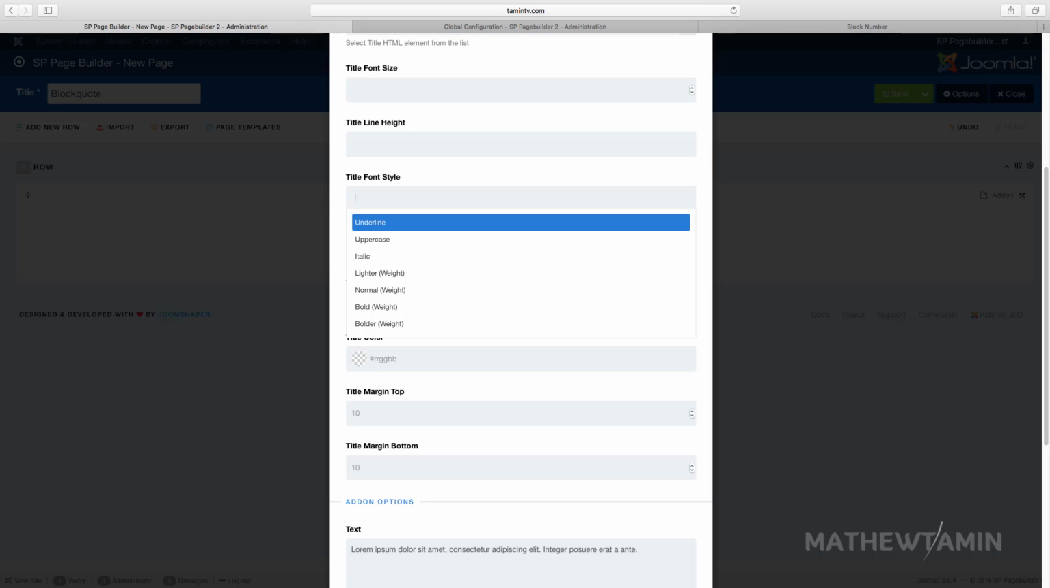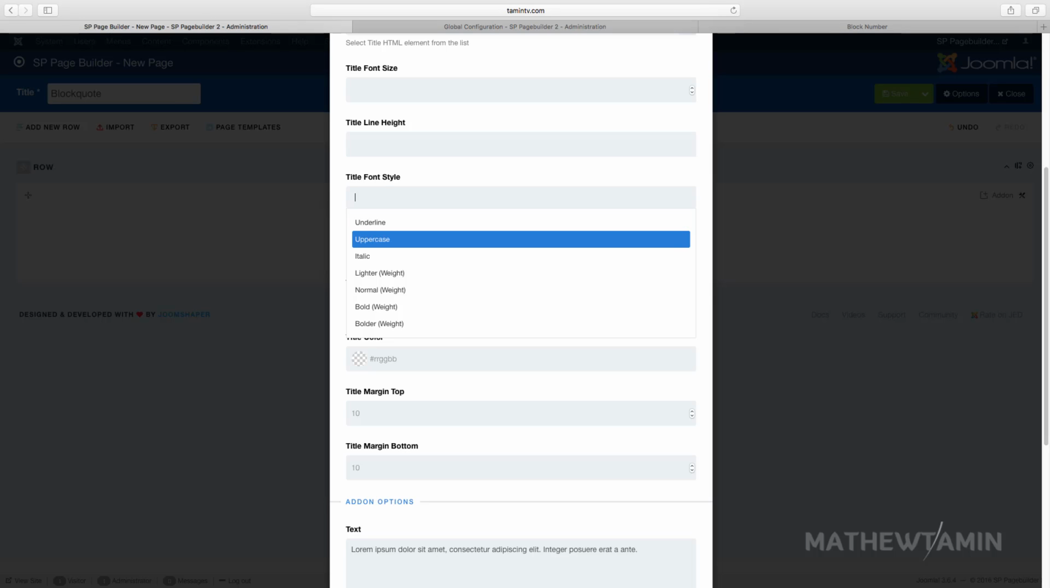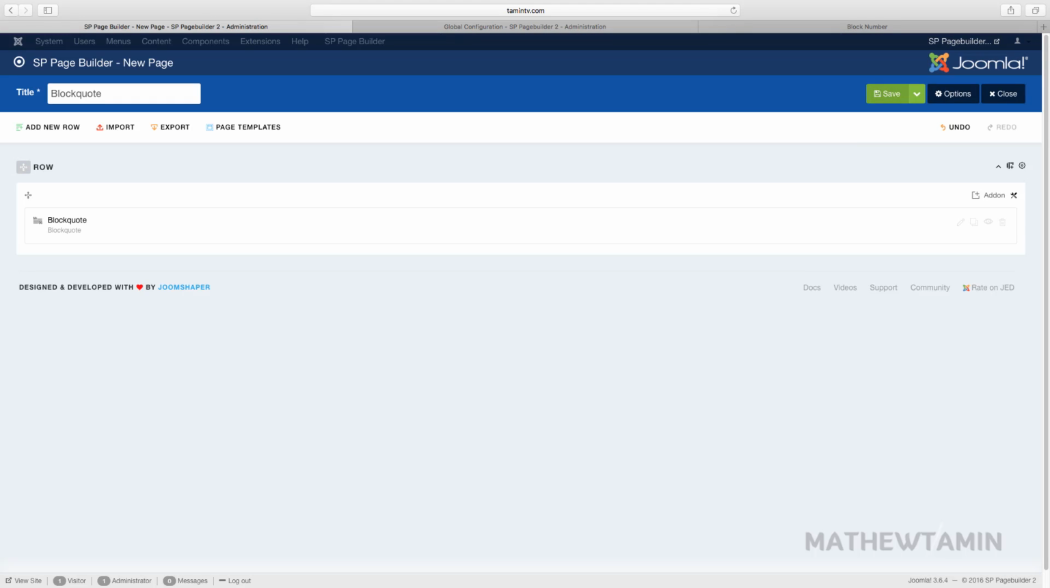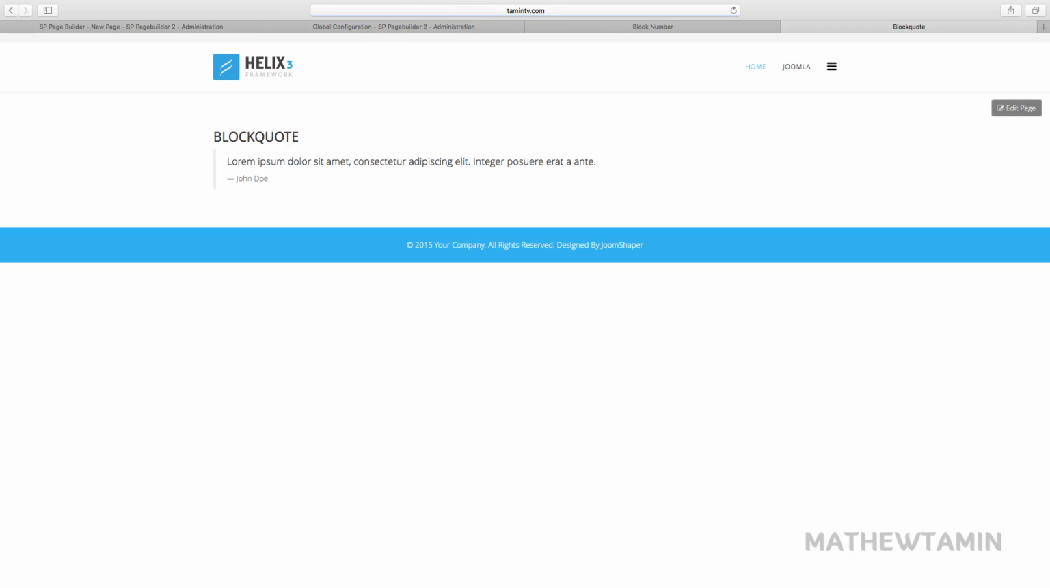So I'm going to click where it says title font style. You can make it uppercase. And then for the footer, put whatever you want there. And then let's click on apply. So let's take a look and see what this looks like on the front end. So we'll preview. So that's what the block quote looks like.